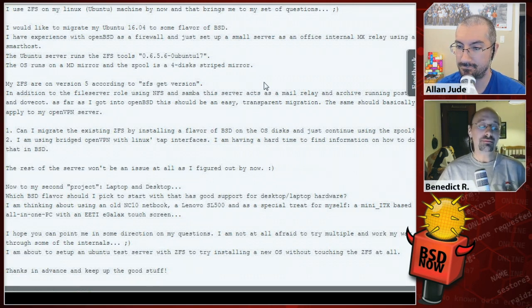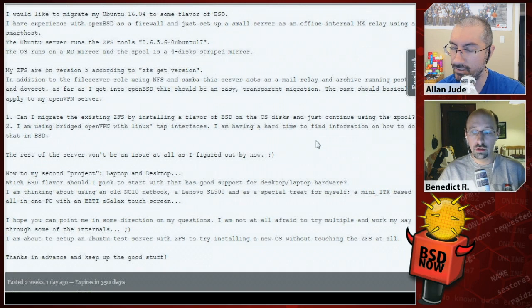Unfortunately not. So second question: I'm using bridged OpenVPN with Linux and the tap devices they have there. I'm having a hard time finding information on how to do that in BSD. We have a bunch of tutorials in the archives on the BSD Now show notes. But in general, FreeBSD has tap interfaces and it'll work very much the same way as it does on Linux. Yeah, same name, so you can feel right at home.